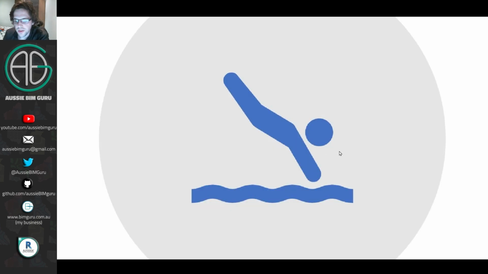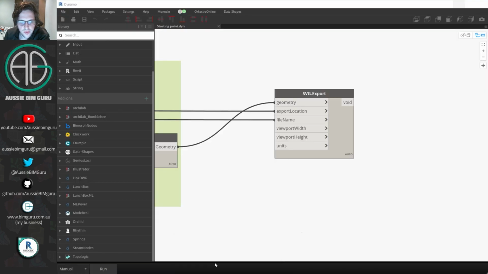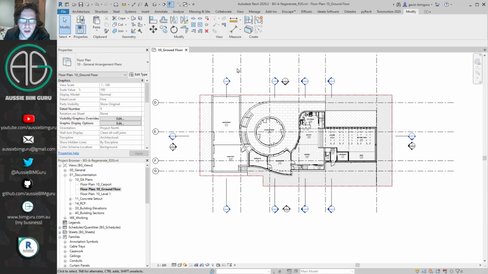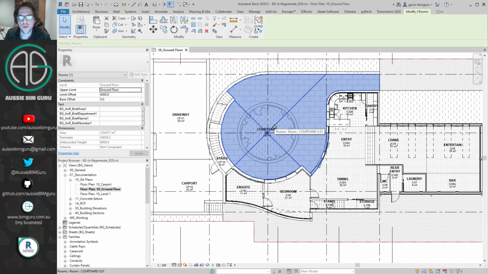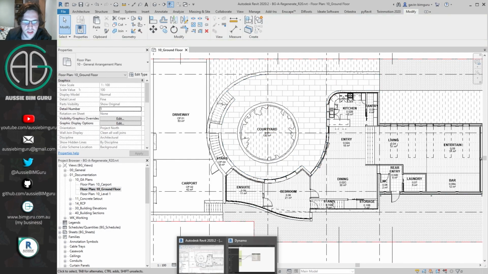Anyway, let's dive in. So where we last left off, we generated a floor plan in Dynamo to a shapefile. This is just a custom project I had that I picked because it had a couple of arcs available in some of the shapes of the rooms, which is quite good. So it gave us something to fix.